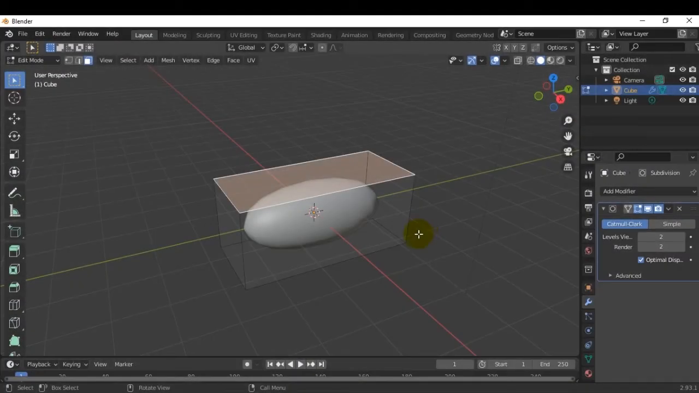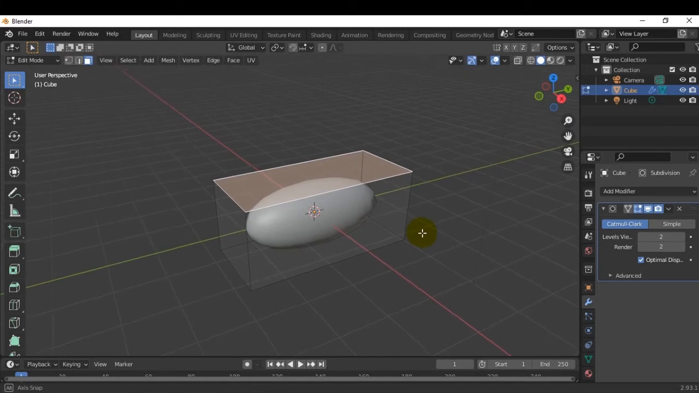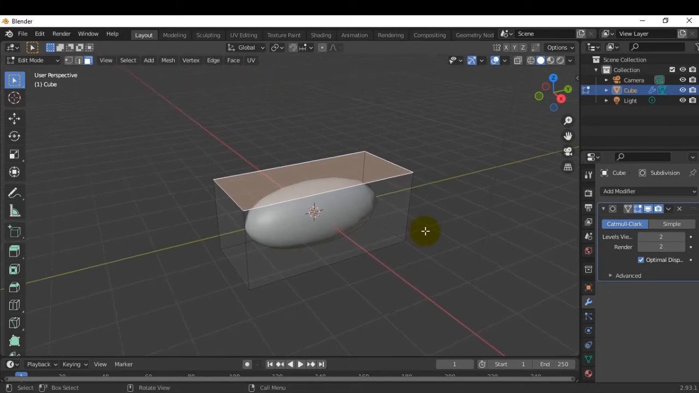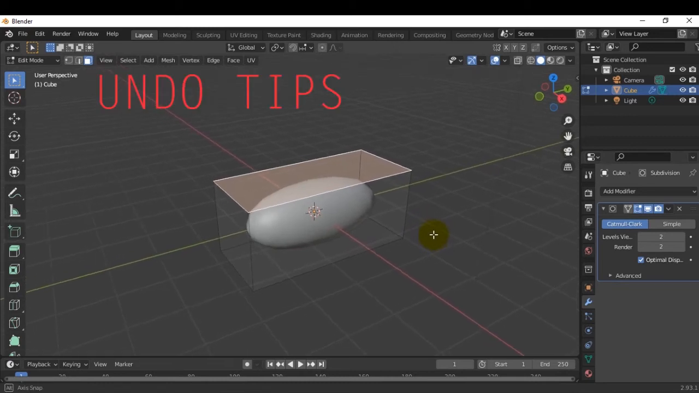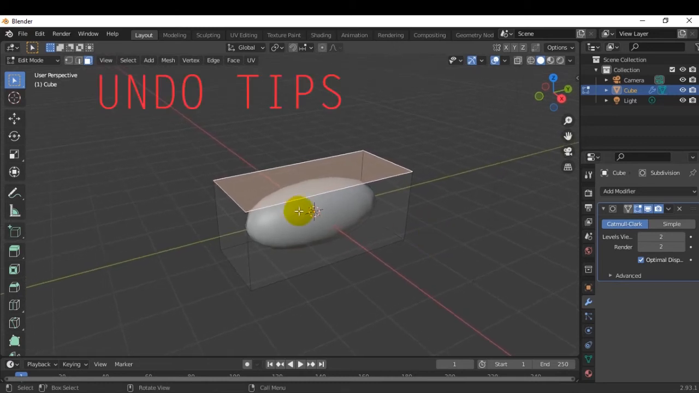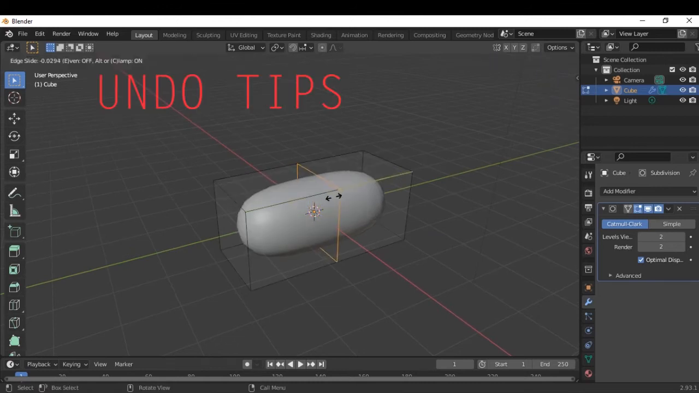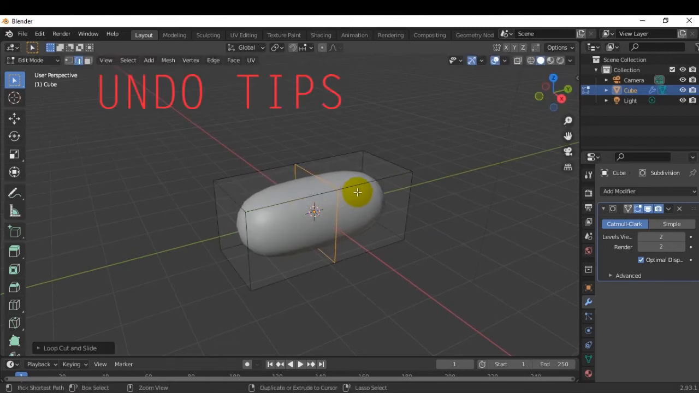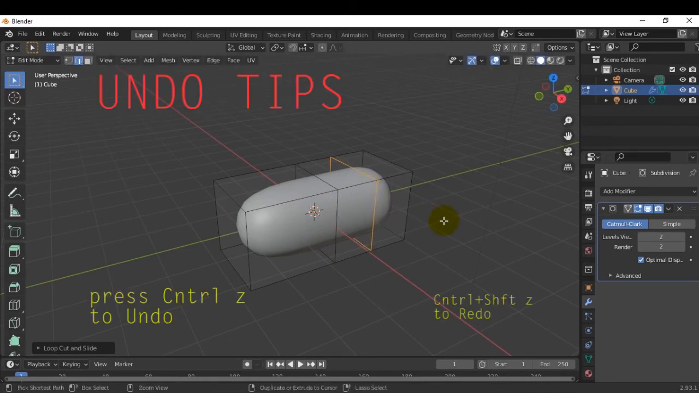Okay guys, some additional tips. You can always undo an operation if you ever did some unintentional moves. So for example, you accidentally created these loops here. So just press Ctrl Z repeatedly.